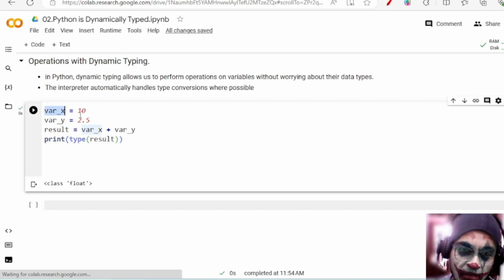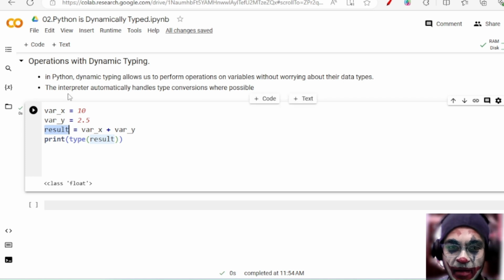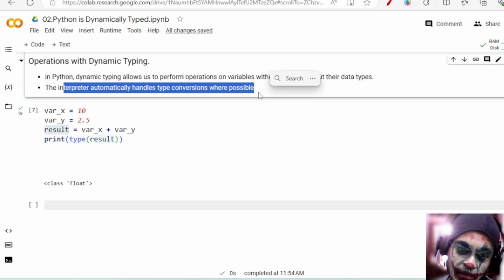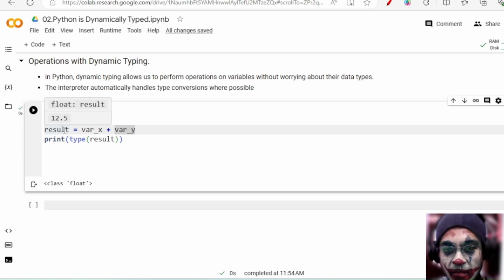As you can see, variable x is an integer, and variable y's value is a floating point number. While performing the addition of variable x and variable y, Python automatically converts the result to the floating point data type. As we already saw, the Python interpreter automatically handles type conversion where possible. So you can see, right? While adding, the Python interpreter converts x into a floating point number. Then it performs the addition operation. Then it produces the result.